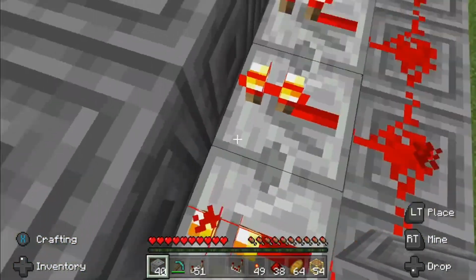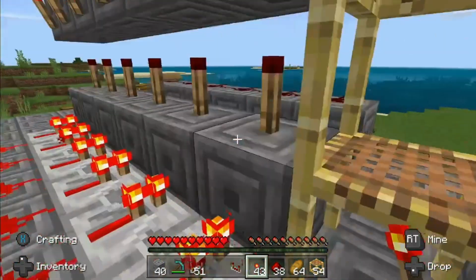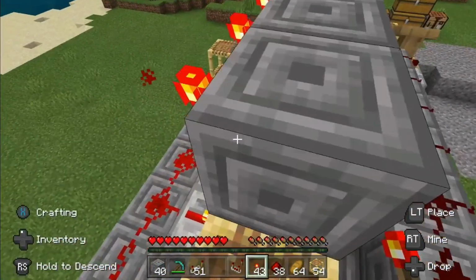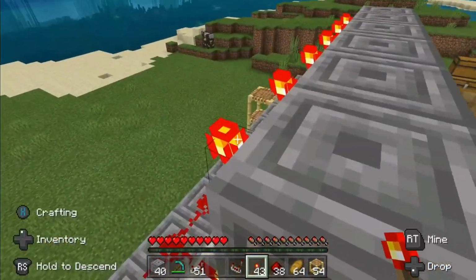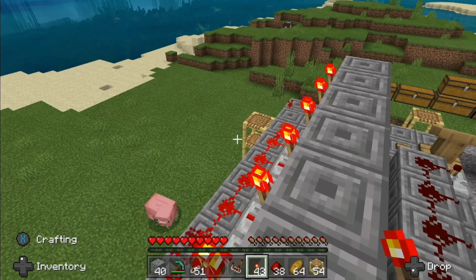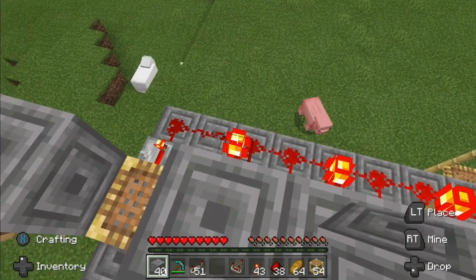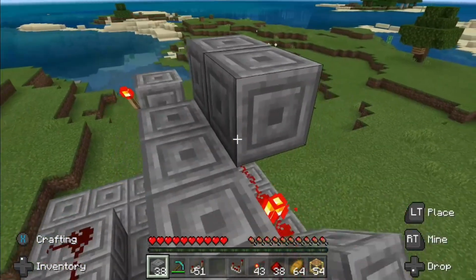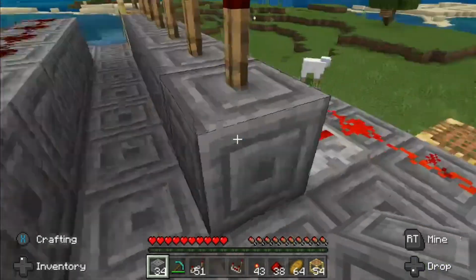And then right here, another set of torches, which will then get inverted when these torches turn on, right? Now yet again, over these torches, I'm going to put another row of blocks.